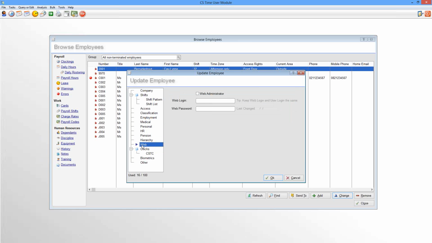Then you've got your web tab, which also pertains to your web interface, where you would set your web login and your password. And whether this user is actually a web administrator as well. You've also got your clocks tab, which you can set if they have to log into the clock for some reason, and set that information. You can set the same as with the web: password details and whether they're administrators or not.